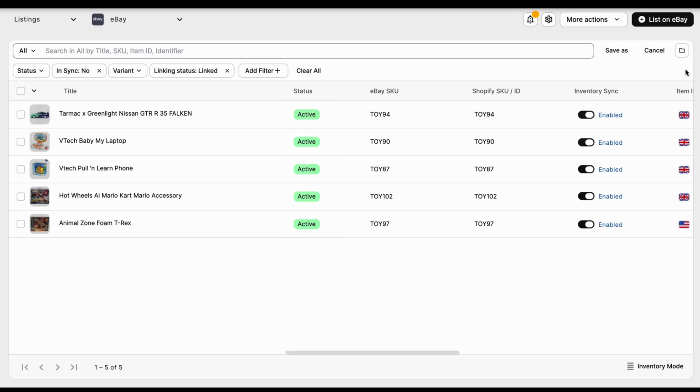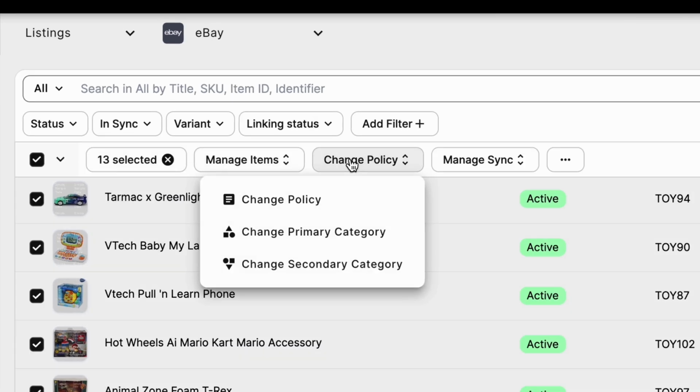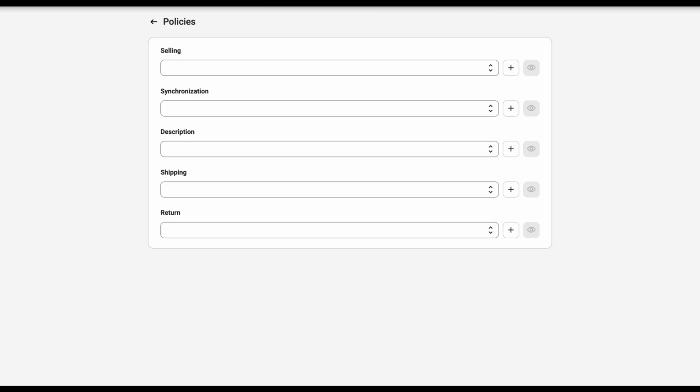If you need to update listing settings later, select the items, then choose the Change Policy action to modify their policy settings in bulk. That's everything you need to keep your channel listings in sync.